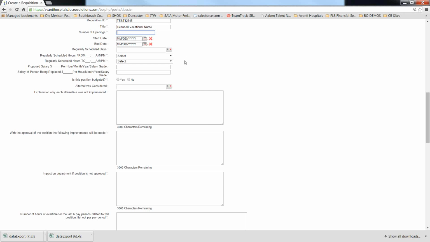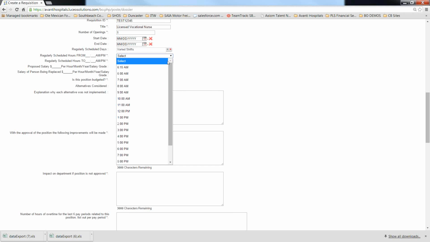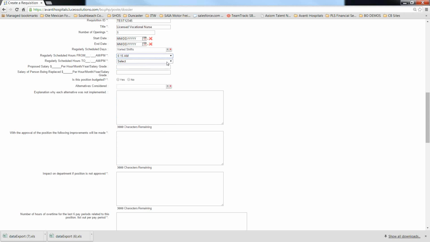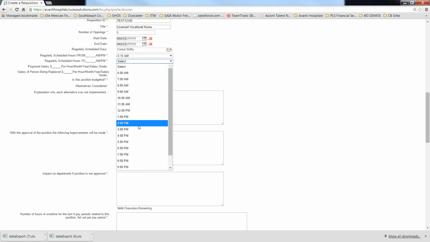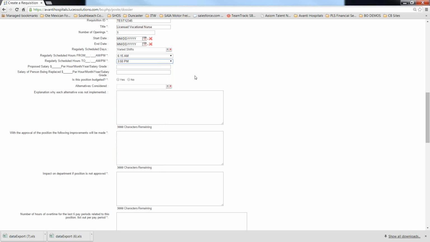Next field is the regularly scheduled days. And we have a multi-select dropbox, and it's basically Monday through Sunday, and then you have varied shifts. Regular scheduled hours from such and such a.m. to p.m., so you could say 6:15 a.m. to, say, 3 p.m. You have proposed salary, so blank per hour, month, year, salary grade.